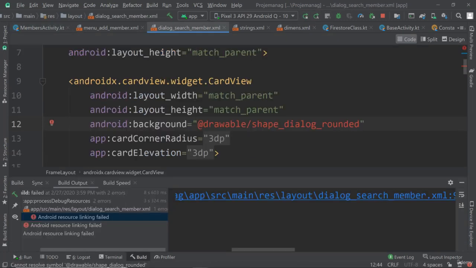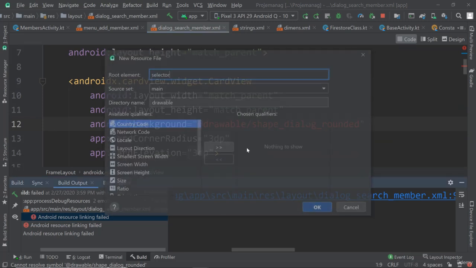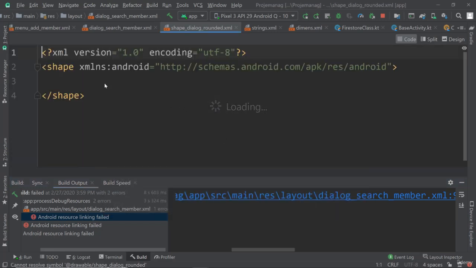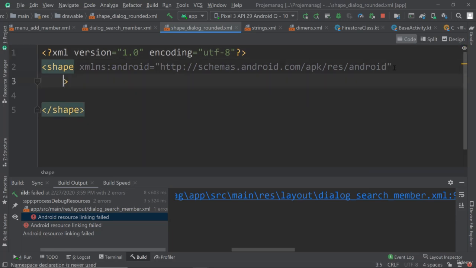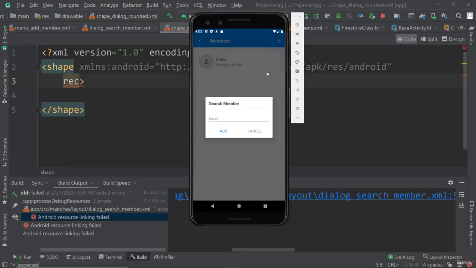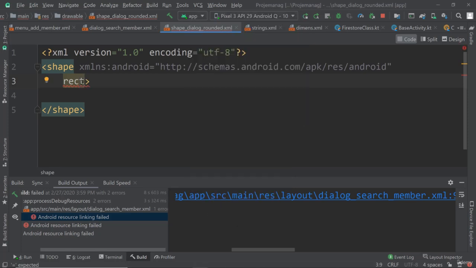So let's do that. We are still missing this dialog_rounded, so this shape here. We can create this drawable resource, and it will be a shape. So let's create a new shape here. First of all, I want to define it as a rectangle. If we look at it, we can see that this here is a rectangle that we're using. So let's use the shape rectangle.